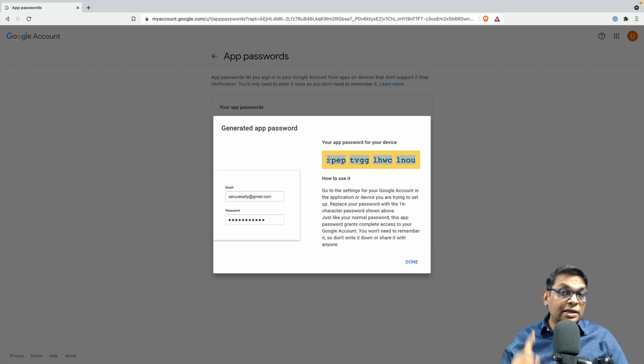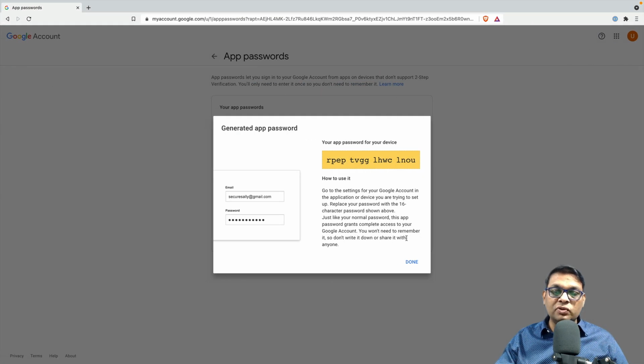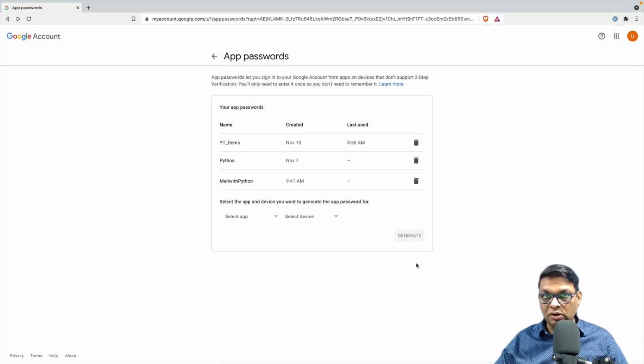Now remember that this password is shown only on the screen just now. Once you close it, it's gone. If you want to use Gmail again, you'll have to create a new app password. So just take a note of this password and copy it. I'm going to copy it here. So this is the password, and once you click on done, it's gone. All right. And the username is going to be the same email ID that you are logged in with.